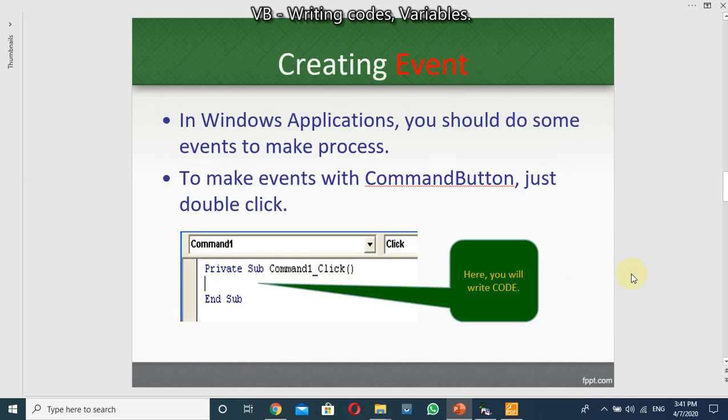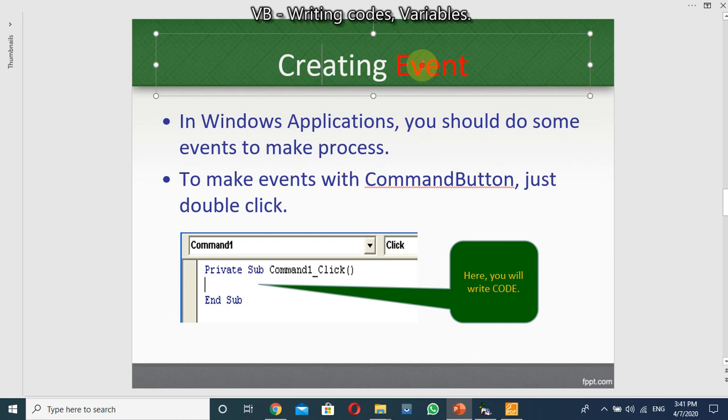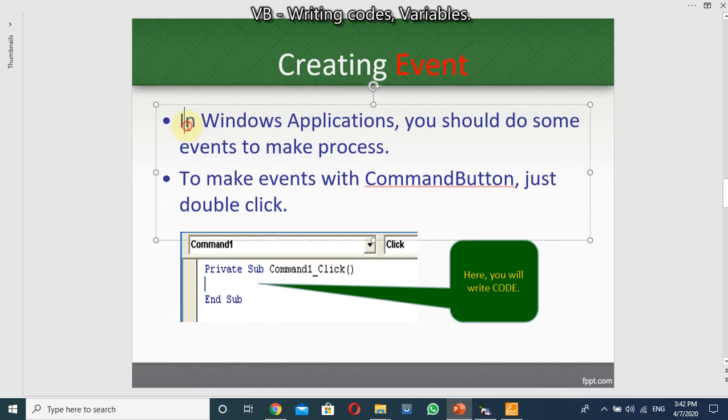That's all. Okay, creating events. Today the most important topic is creating, making codes. So creating an event. To make an event, we use coding.